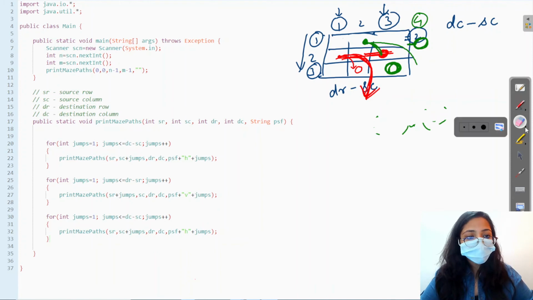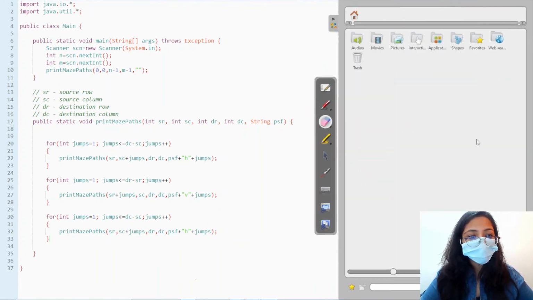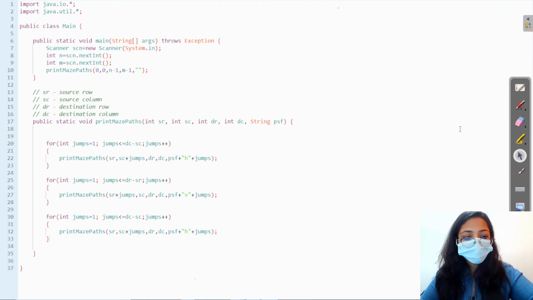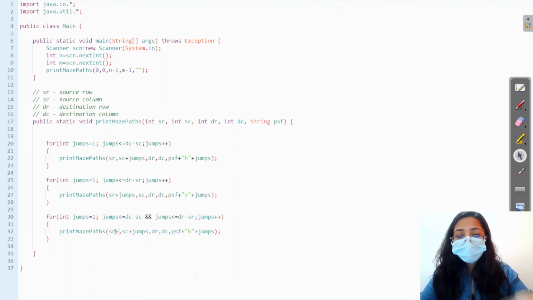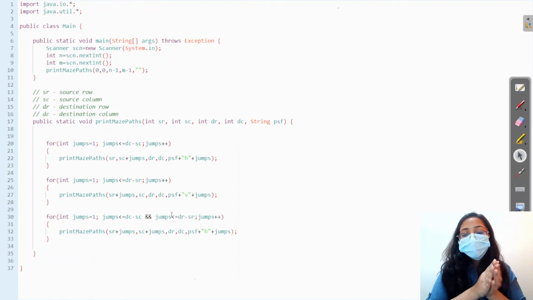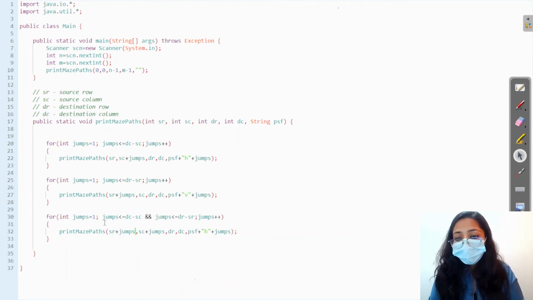Now let us work for the diagonals. Before that, I'll rub this off. Okay. So over here, we will take two conditions. That is, jumps should also be less than or equal to dr minus sr. Now I have to make changes in row and column also. Since I'm checking for both of these, row as well as column, I have to make changes in both of these also. And over here I'll print D, that is for diagonal. So we are done with horizontal, vertical as well as diagonal.